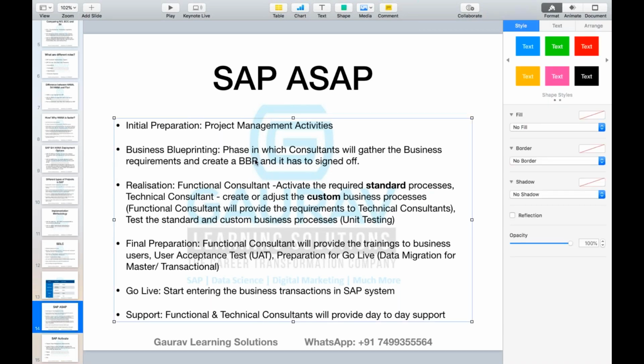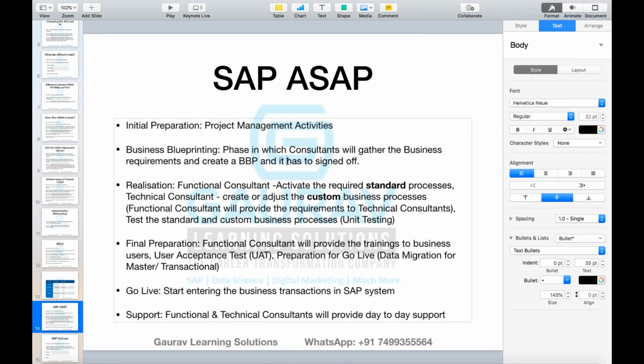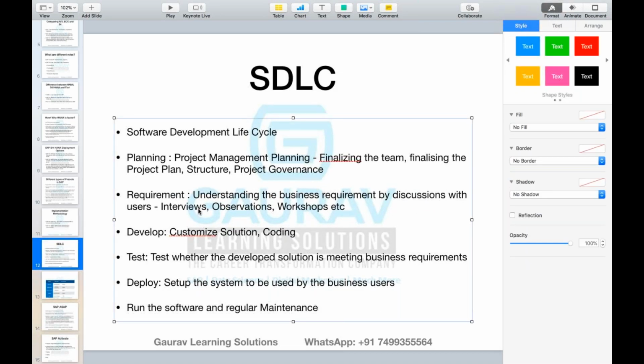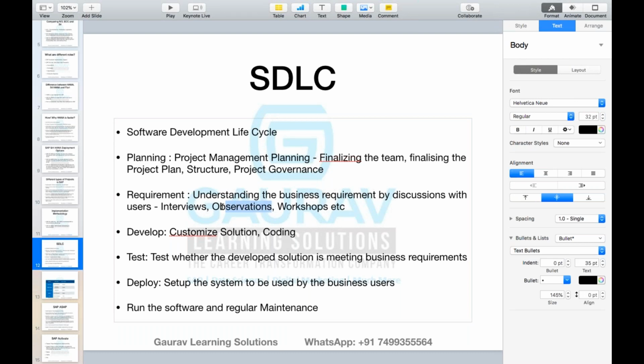So if I ask you the simple thing, in the business blueprinting phase, how do you gather the requirements? I already told you, you will do the interviews. You will conduct the workshops. You will do some observations. Based on this, maybe you will also create a questionnaire. You will send the questionnaire to your business users, asking them how this is handled, how that is handled. So you will get the requirements, right?